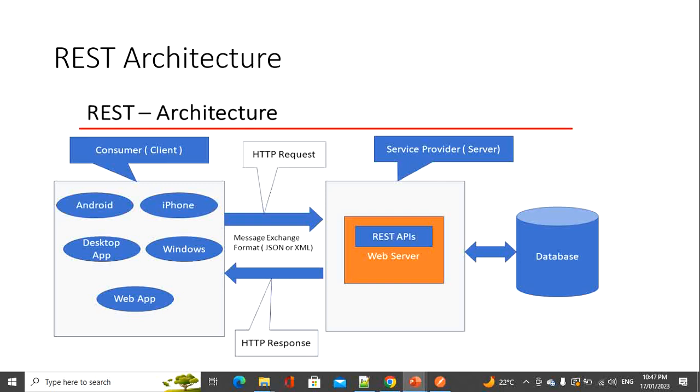Later, REST came into the market to overcome some drawbacks of SOAP web services. Of course, there are some pros and cons of REST architecture compared to SOAP web services, that we will discuss in our next video.